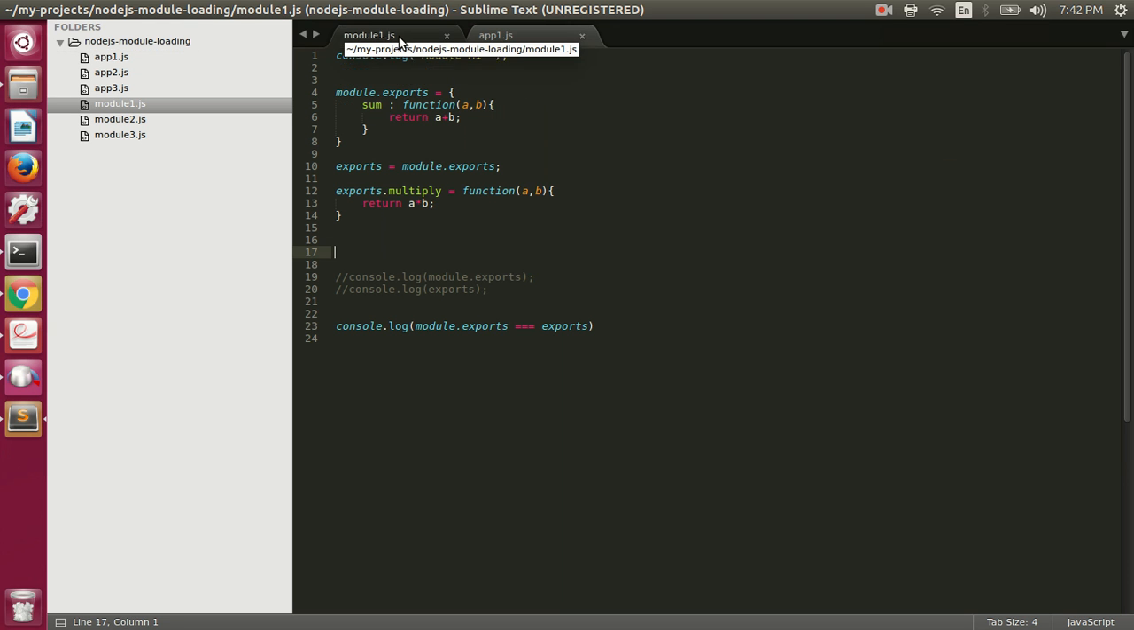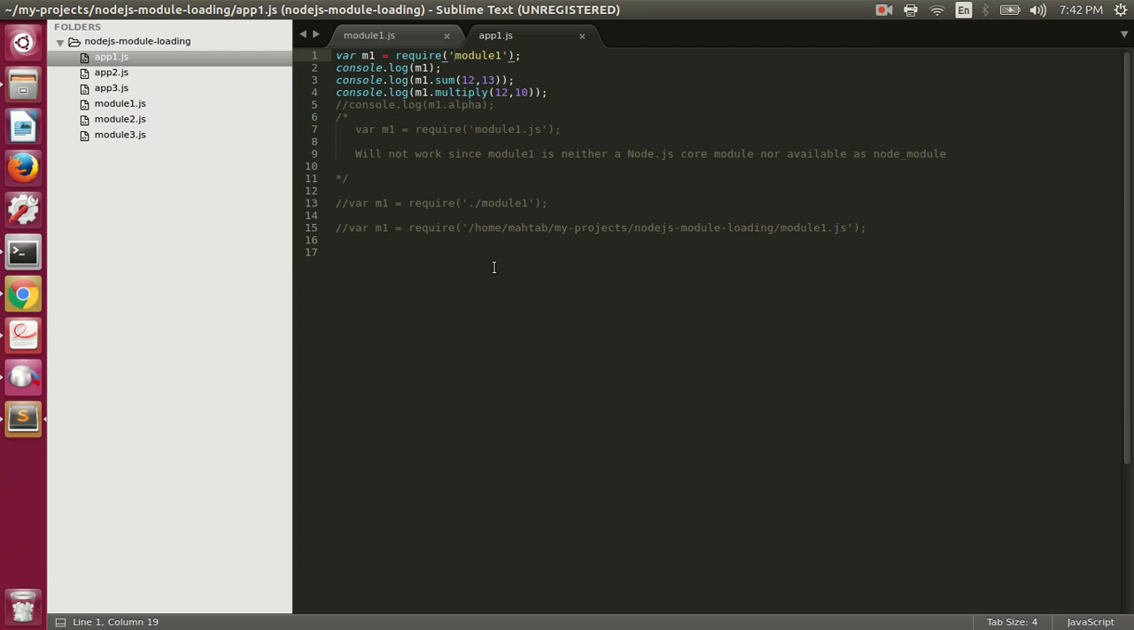So this is what I wanted to say about require, exports and module.exports. In the next one we will talk about Node.js module caching.